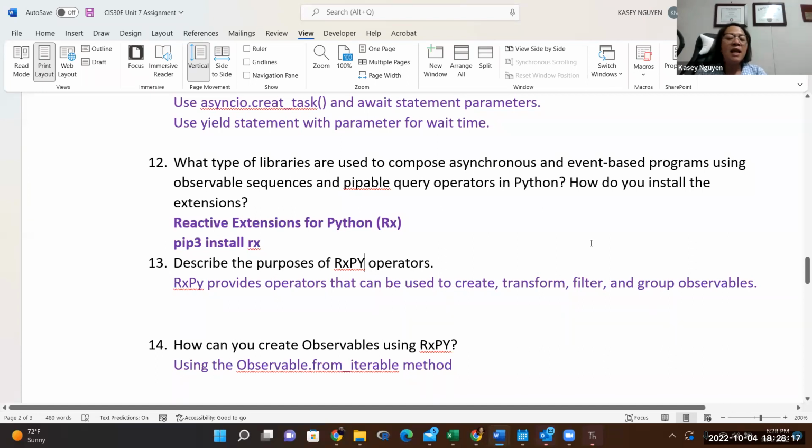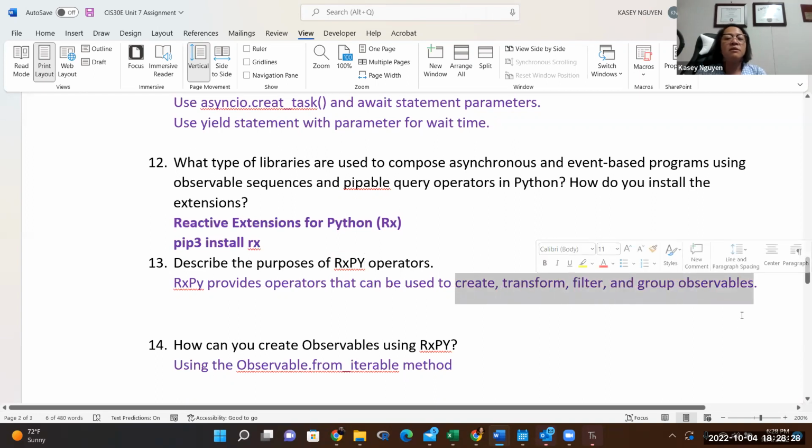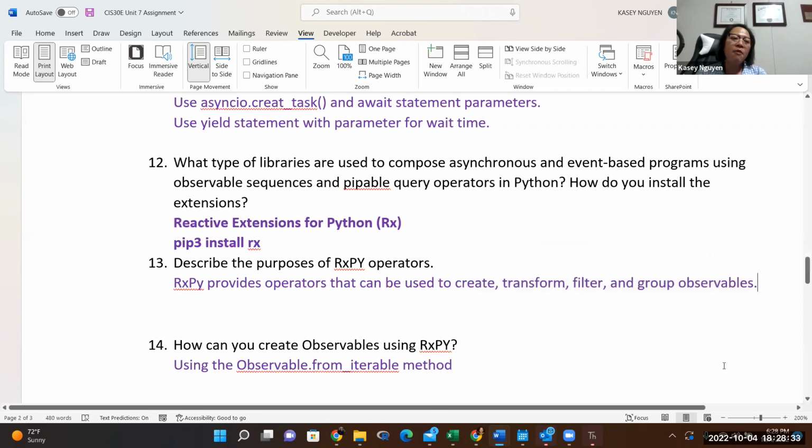So for 13, it asks you to describe the purpose of RxPy operators. This is used to create, transform, and filter groups of observables. And we talked a little bit about observables earlier. So how can you create observables using RxPy? You would use a method called observable.from_iterable. And that's going to come from your RxPy extension.